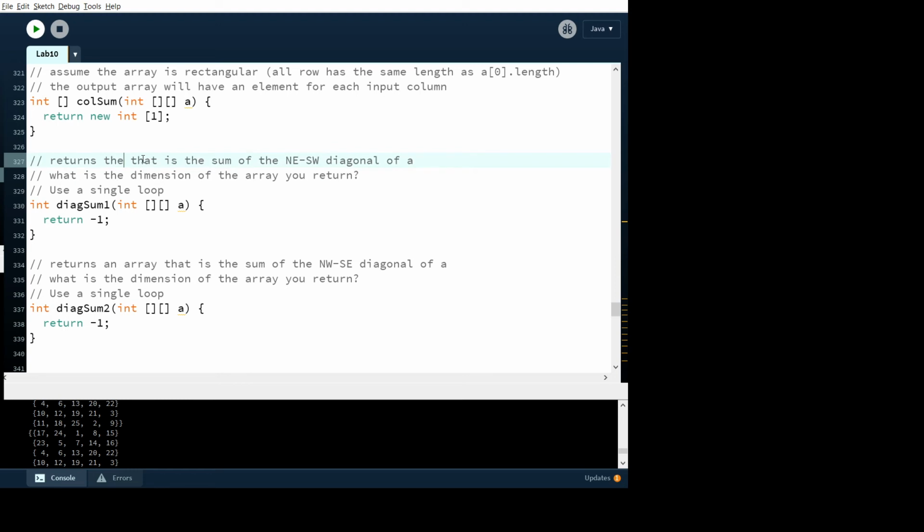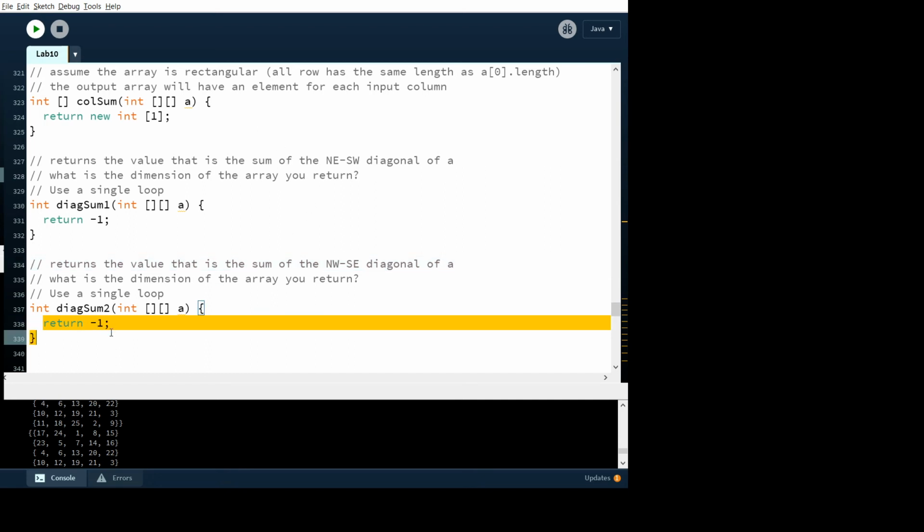It really should say here the value. It's not an array, it's really just a single value. That's the sum of these diagonals. So this is the northeast southwest, and this is the northwest southeast. So I think this northwest southeast is easier to do, because in that particular case we're going to have the 0, 0 element, the 1, 1 element, the 2, 2 element, and so on.